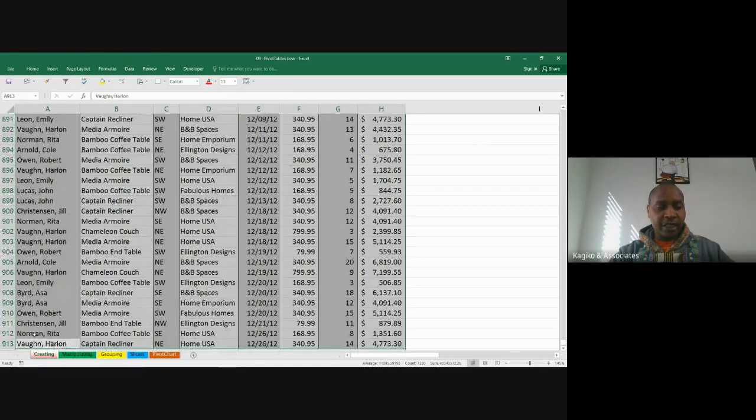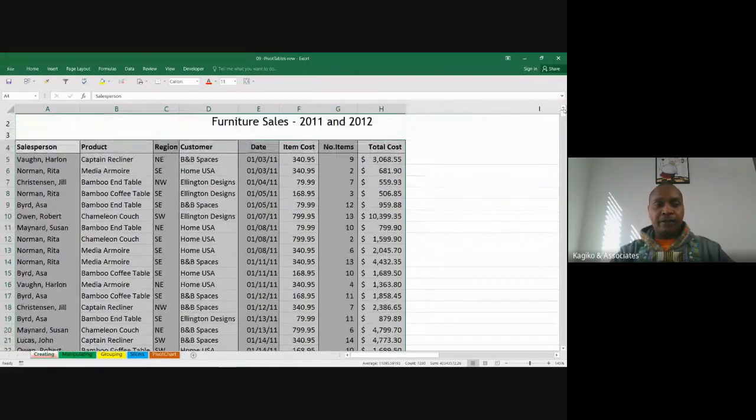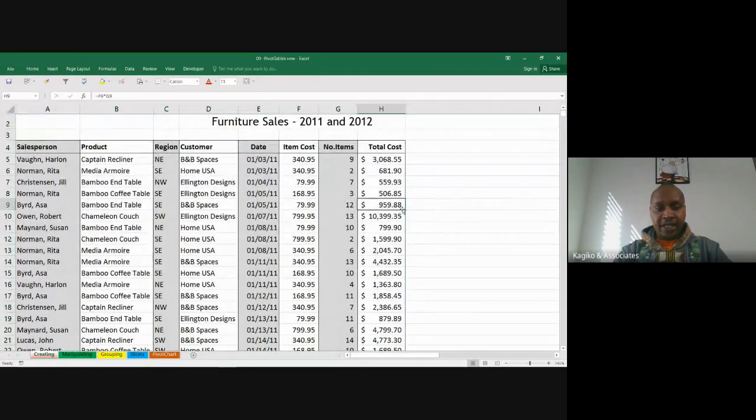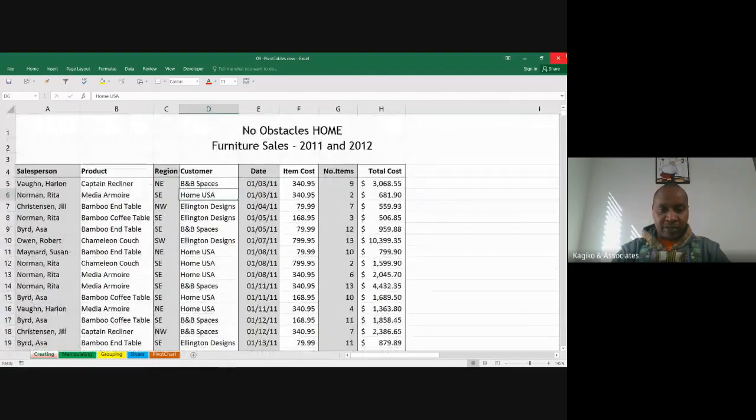As you can see, we have 913 rows in this data. So it's a lot of data. If somebody asks you a question about this data, for example, which region has the highest number of sales, it might take you months trying to sort or look through this data. It might take you quite some time. So you use a pivot to pivot your data around the region.